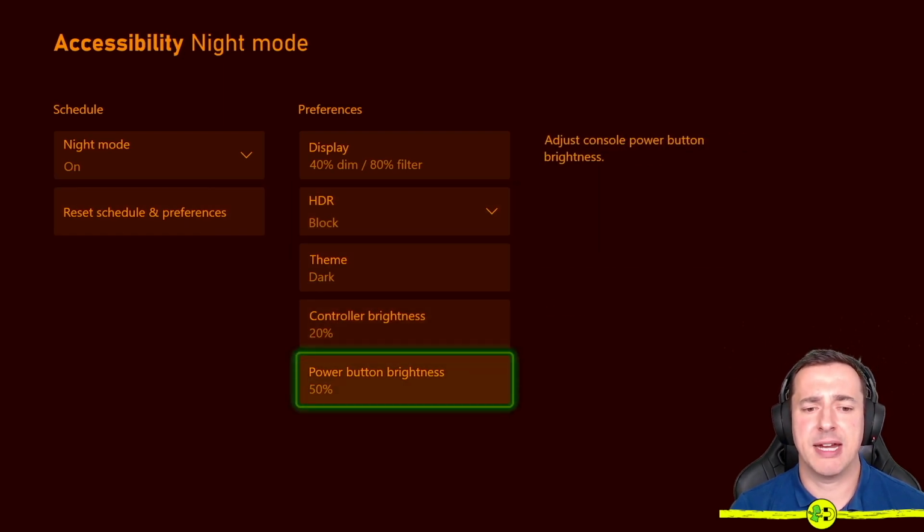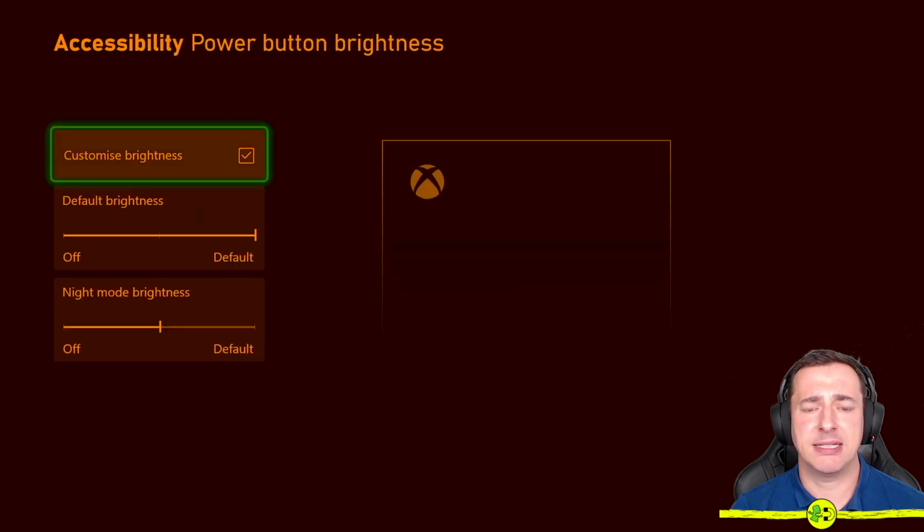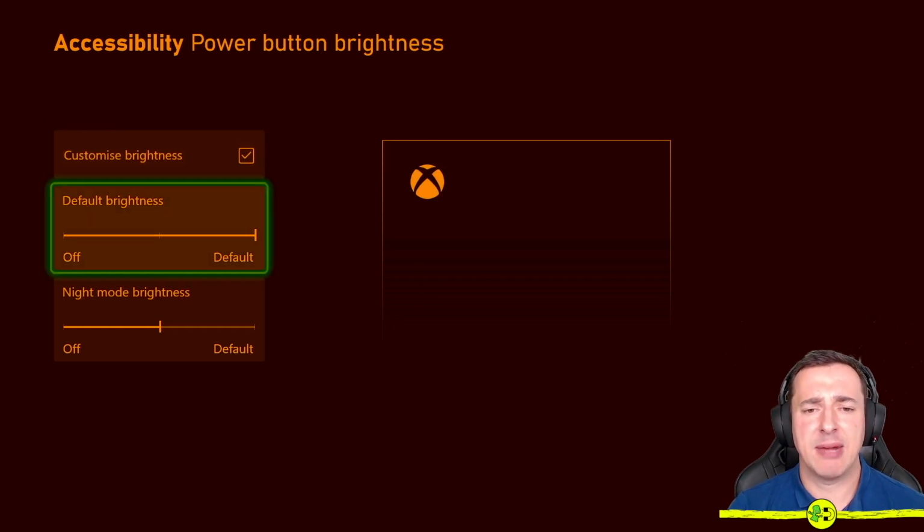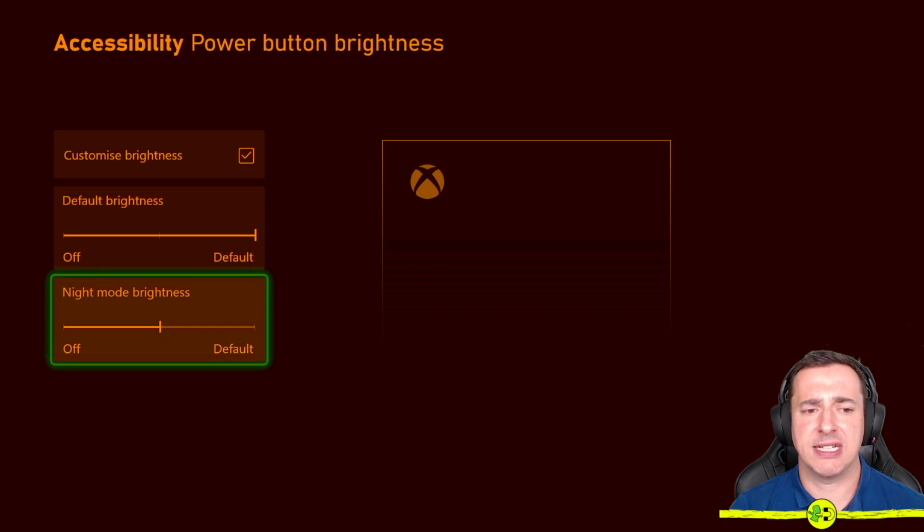The last one we've got on here is the power button brightness. So this is on the actual Xbox itself. So I have the Series X. So this has got a whacking big logo on the top left of the Xbox Series S if you've got it standing vertically, or top right if you've got it standing horizontally. So again, we have the default brightness, and it's suggesting 50% brightness when you're playing at night. But if you want, you can turn that off entirely.